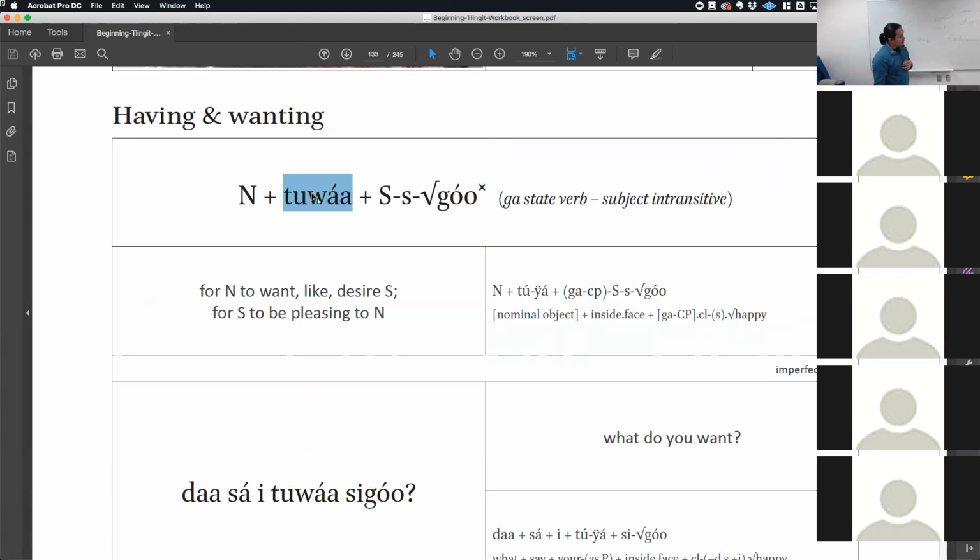The tu part is inside a closed container. The ya is a face of something. It's kind of an interesting thing, but tuwa together, which sounds very similar to tu, but tuwa means to want, to desire, to like, and it's all sort of tied into that. And then sigu on its own as a verb means happy.